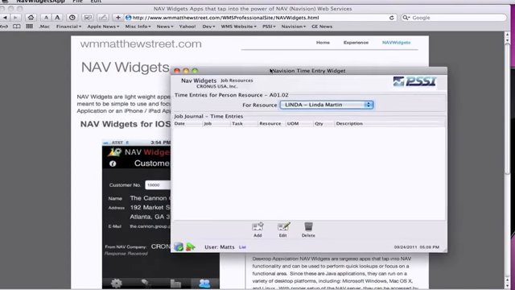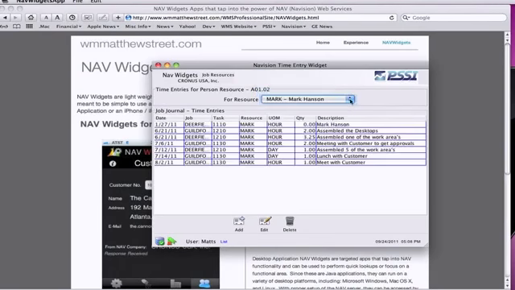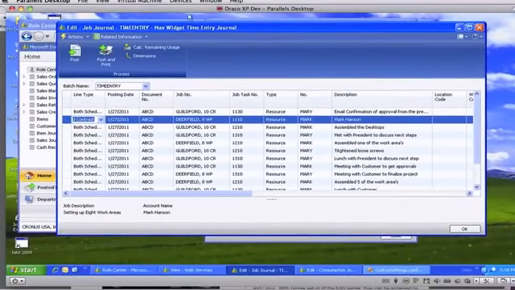The next widget that I'd like to demonstrate is a little more advanced for a couple of reasons. This widget is time entry, and it interacts with the job journal. It's a little more advanced because, one, it will both read and write data to the job journal, and it's utilizing a number of different services that Division has exposed. For example, here are the resources that we have available to us, and this is calling one web service to retrieve the resources. When I click on Mark, I can see entries from the job journal that relate to the resource Mark, and we can see that if I bring over the NAV instance.